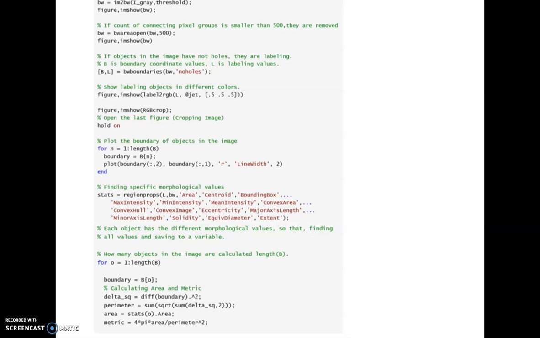Moving towards the next part of the code, labeling of the image is done through different colors. And then we run a loop from 1 to the length of the image for plotting the boundary of an object, as discussed earlier.